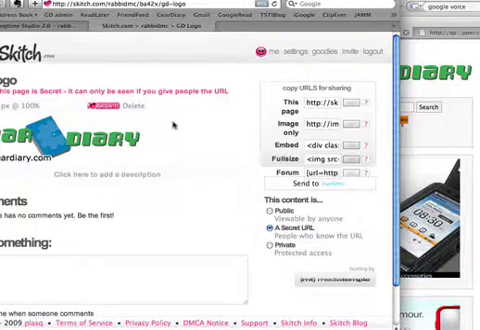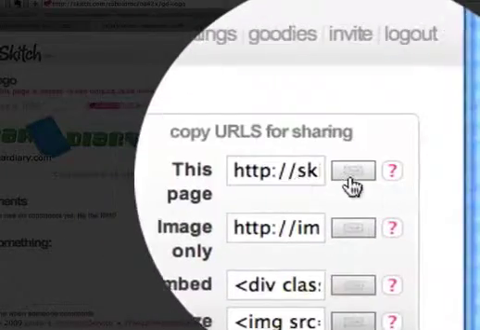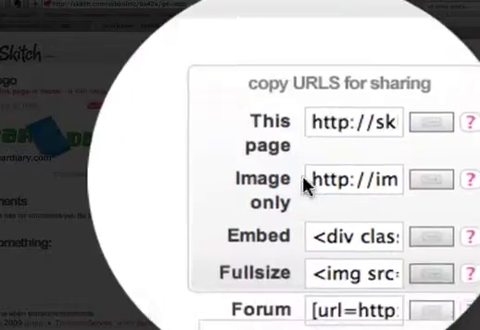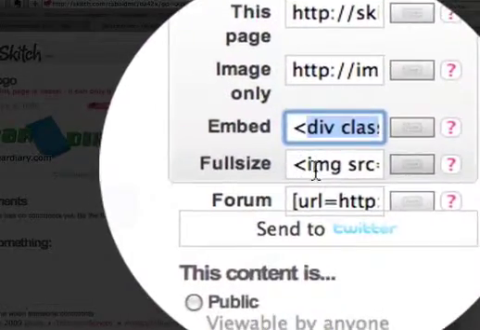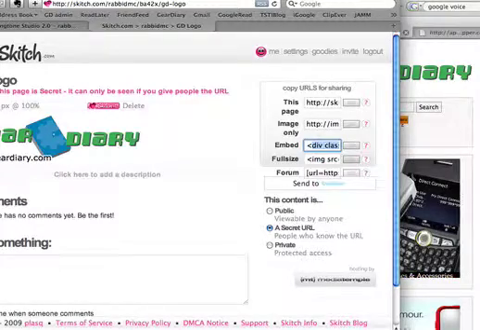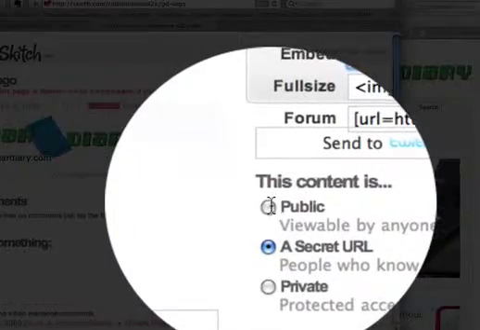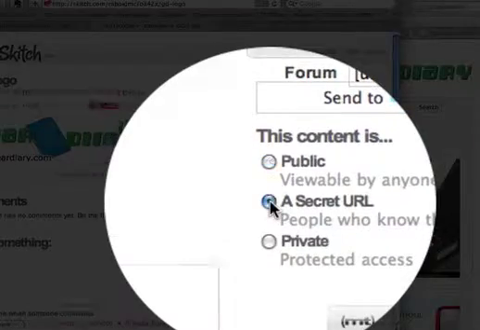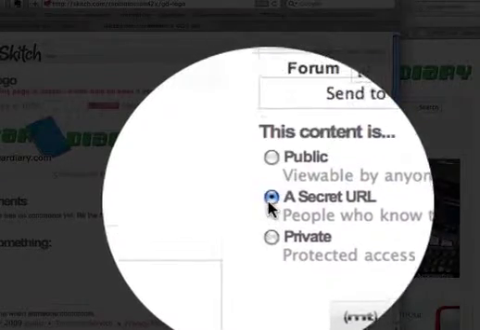And there's the image. And I can save the page. I can get the code for the page, for the image only, to embed the code, or full size. I can email it to someone. I can add comments here. I can make it either public, or I can make it private, or I can make it a secret URL.